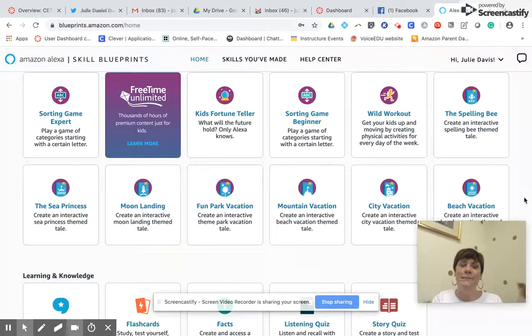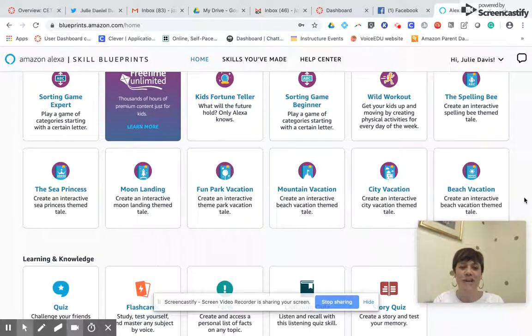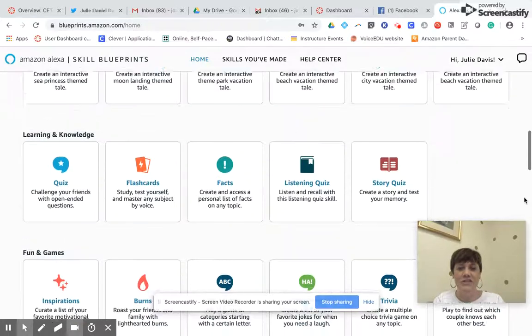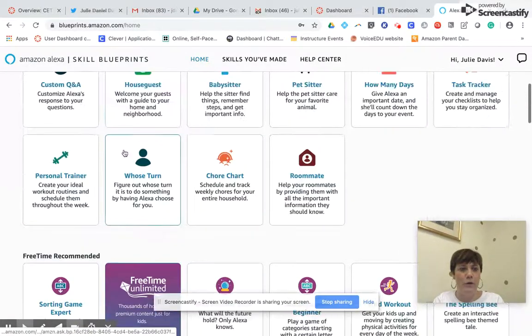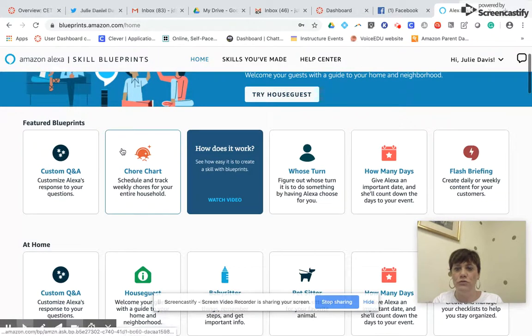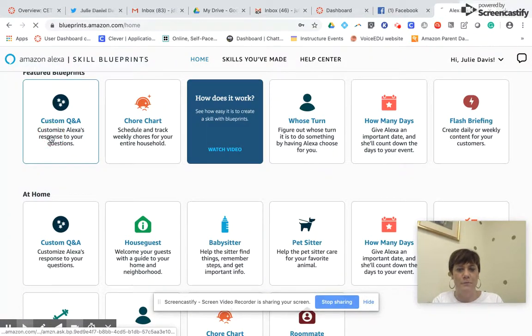So what Blueprints does is it creates personalization for your class using that Amazon Echo, not just for the skills that are out there that are really great and getting better and better, but you have the ability to create a skill just for you. So for instance, let's just create one. I'm going to go up here. I'm going to choose custom Q&A.